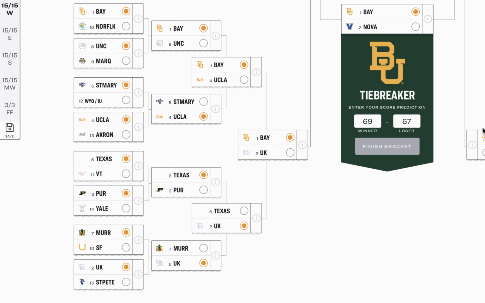Baylor is going to end up beating UNC. UCLA beating St. Mary's. Texas gets an upset over Purdue, so my city team here beating yet another pretty high favorite. And then Kentucky beating Murray to go on to play Texas, where they will beat Texas. Baylor is going to meet them in the Elite Eight after beating UCLA, and then Baylor beating Kentucky, going to the Final Four.